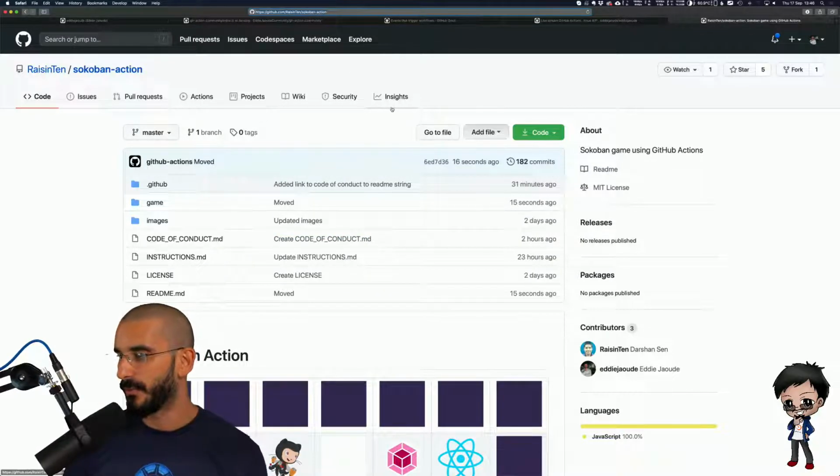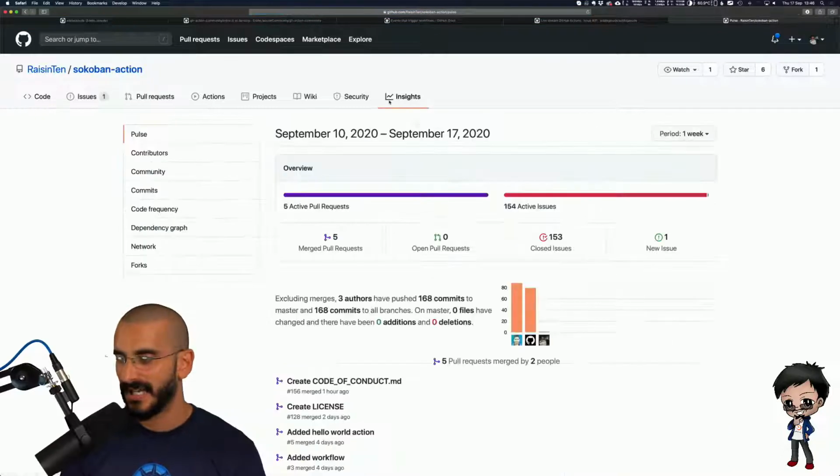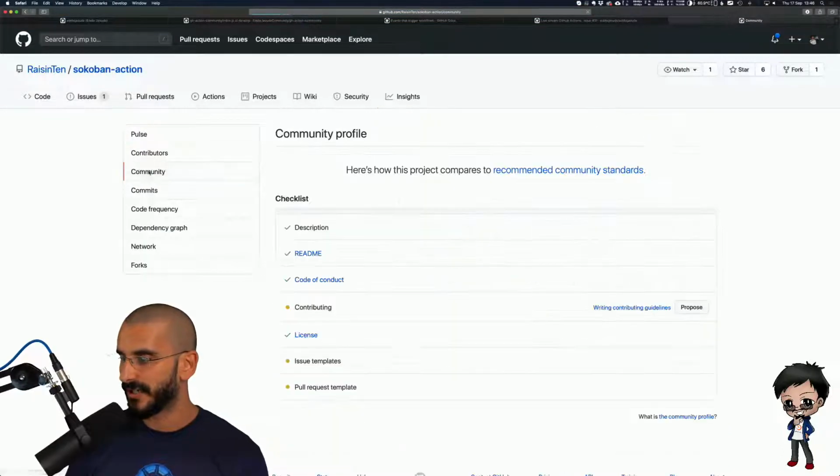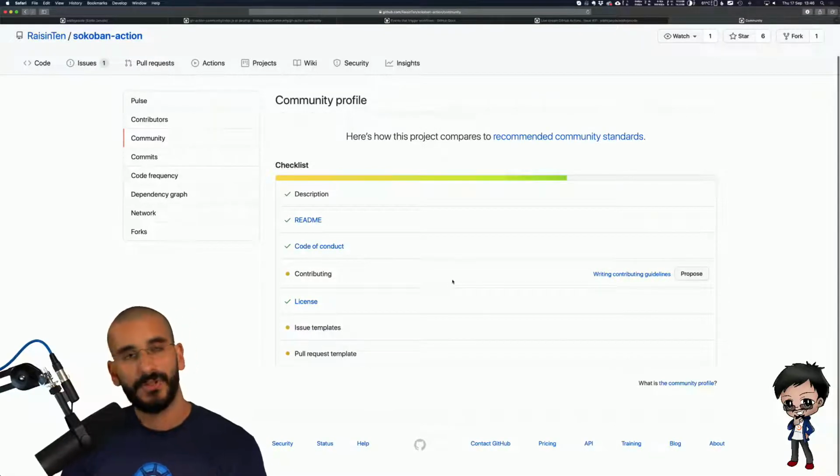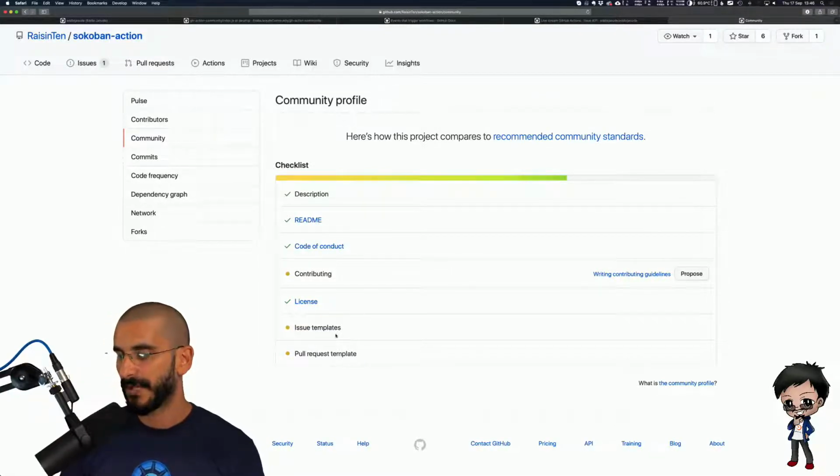So one thing I always look at, what improvements we can make, is community, right? Because it's an open source project. So I click on Insights. And then I go to community and I see what GitHub suggests. So a contributing file could be created, issue template, and pull request template.